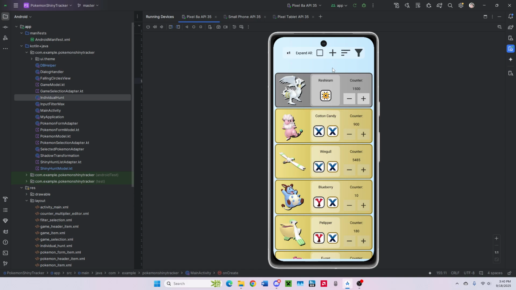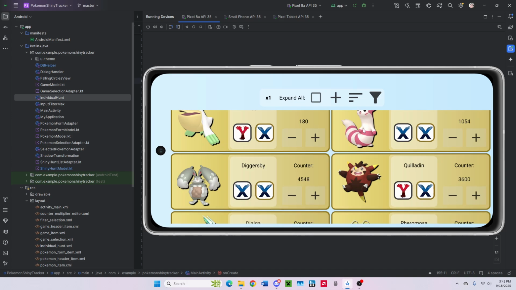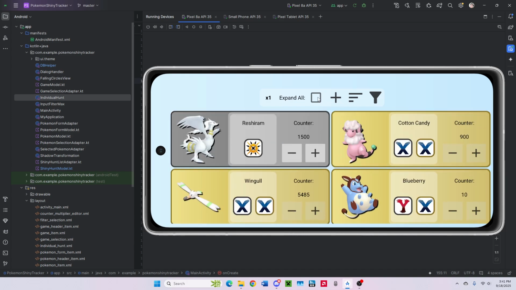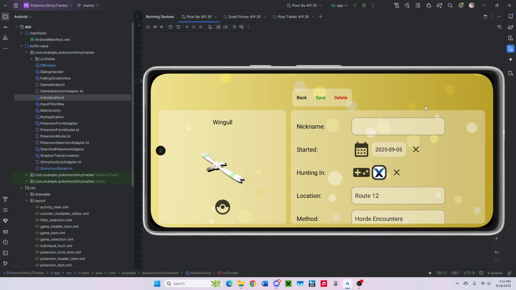Before I finish, I would also like to show that I designed the UI of the app with the mindset that it should work on various device sizes and resolutions, and also work with both device orientations. So example with this phone, if I rotate it into landscape mode, you can see that it actually splits the shiny hunt list into two columns. And then if I go to the edit menu, you can see that it put the Pokemon section on the left and then everything else on the right.